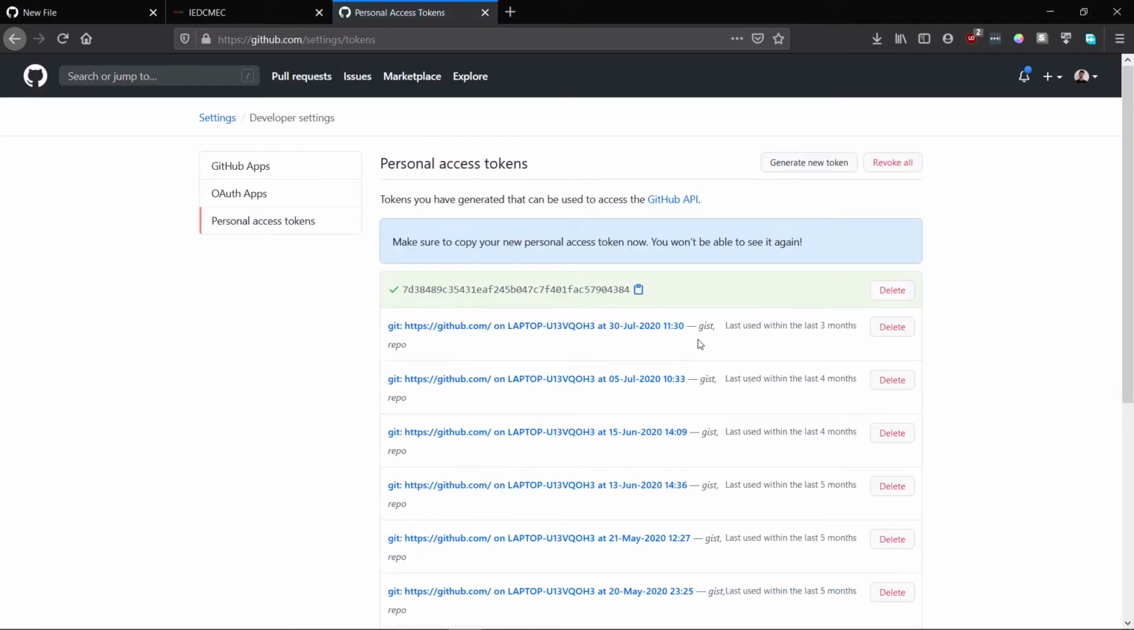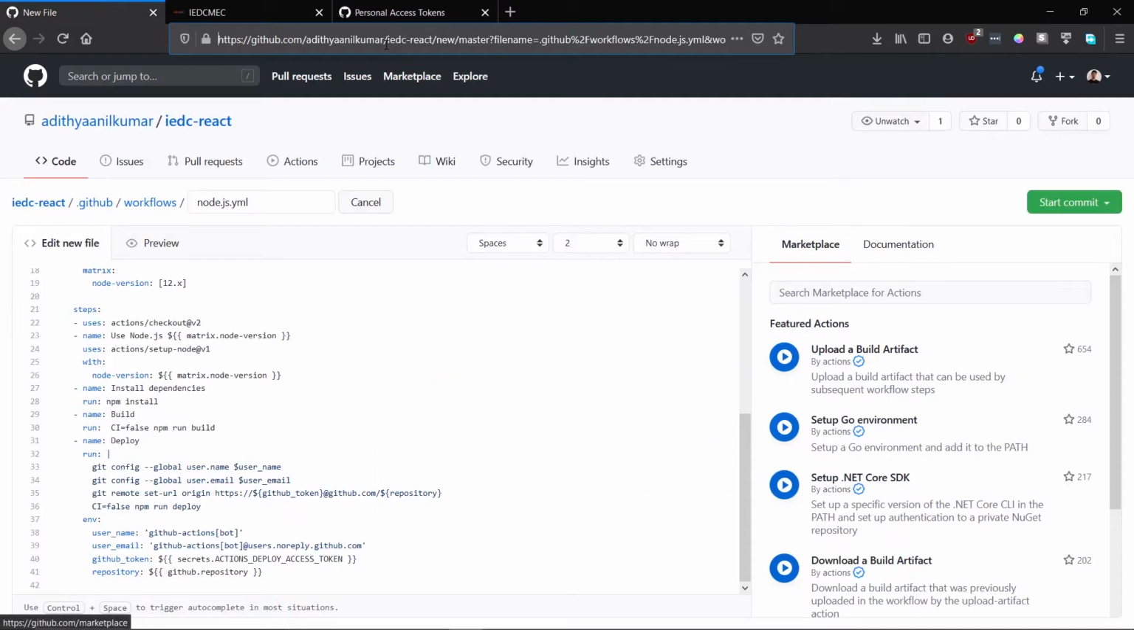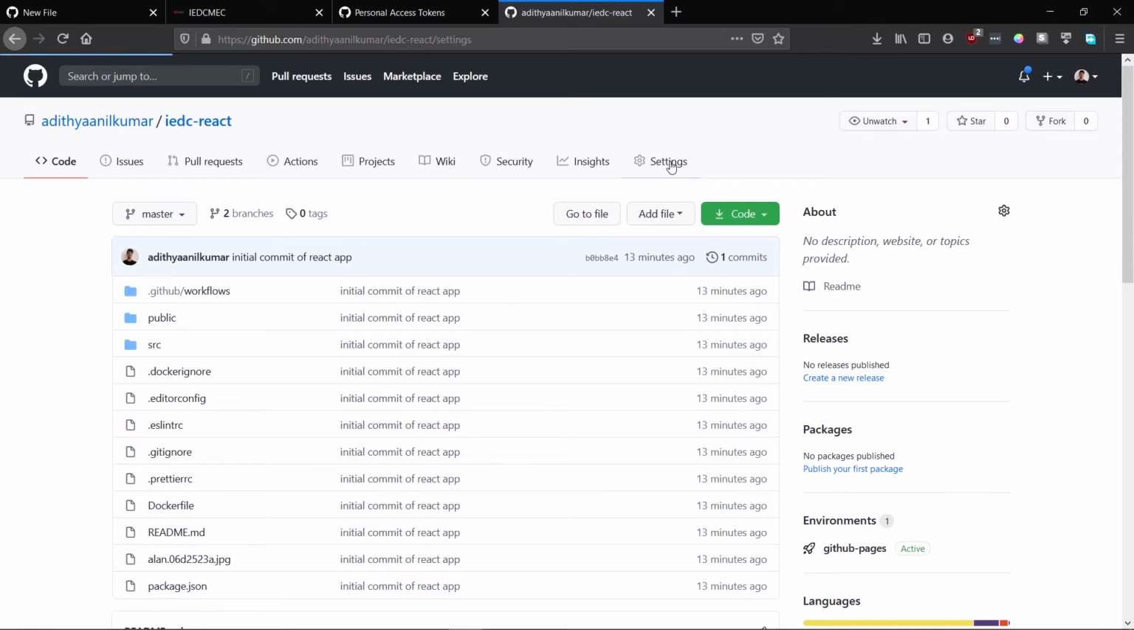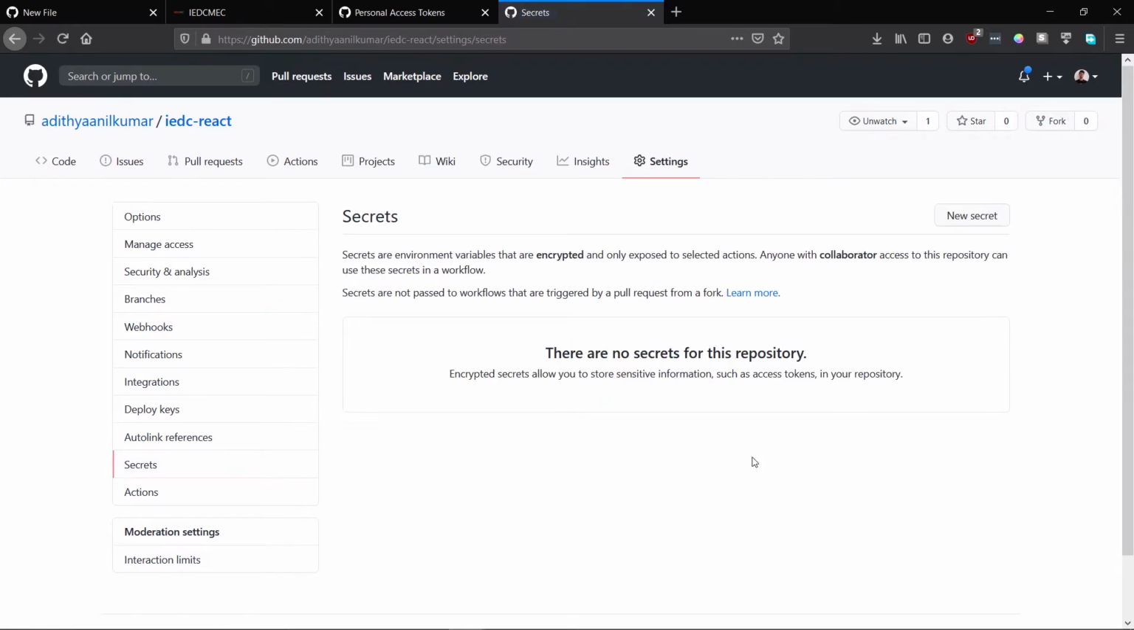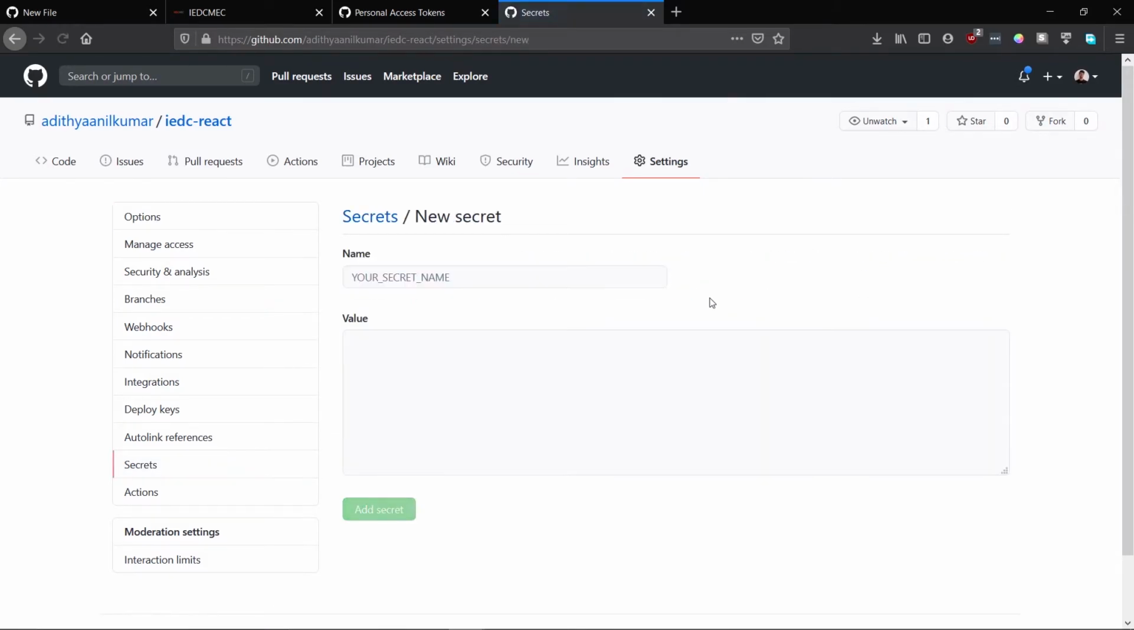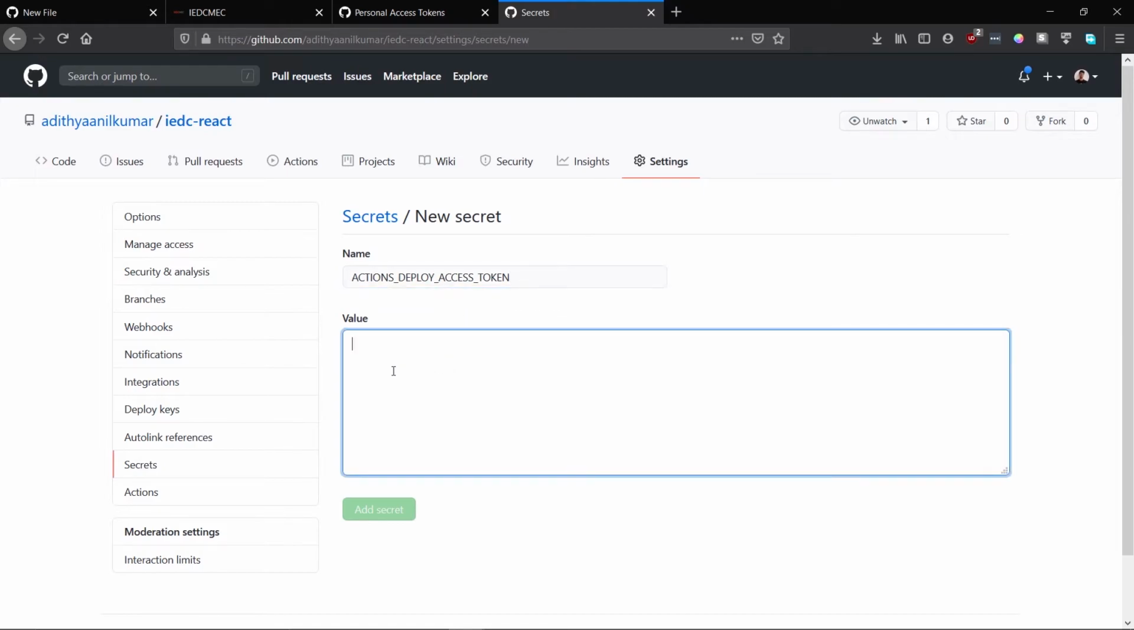Now your token is generated. Copy this token, go to your repository. In your repository, click settings, secrets, new secret, and give the secret name as ACTIONS_DEPLOY_ACCESS_TOKEN. You can give it any name you want, but you have to use the same name in the GitHub actions.yaml file which we are editing now, and paste the value here. The value should be the personal access token which you copied, and click on add secret.